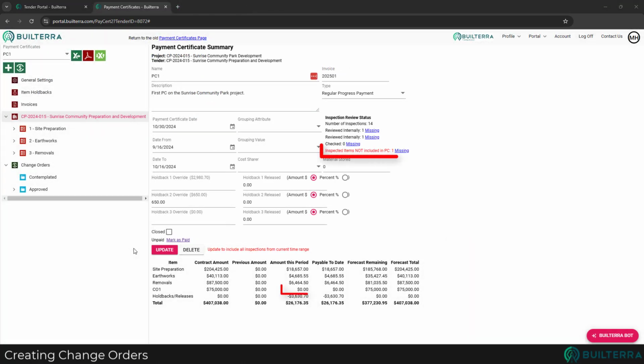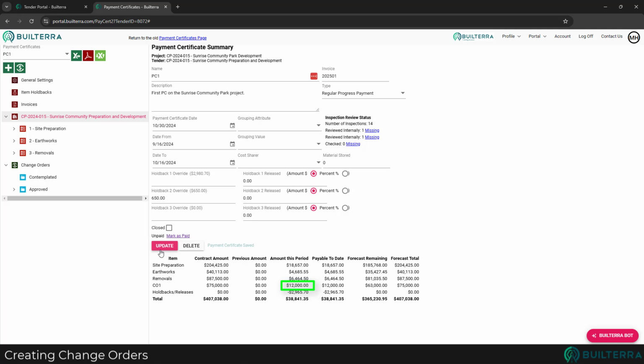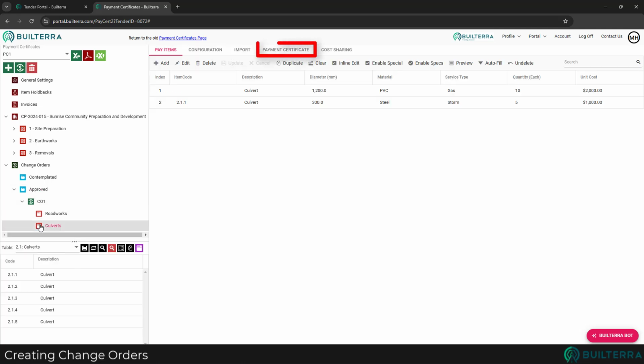For any newly inspected contract items or change orders that fall within the payment certificate range, you will need to hit update for it to be included in this period's totals. An alternative method to include change order items on a PC, that doesn't involve inspections, can be done from a change orders table. Select a table in the tree view and navigate to the Payment Certificate tab.